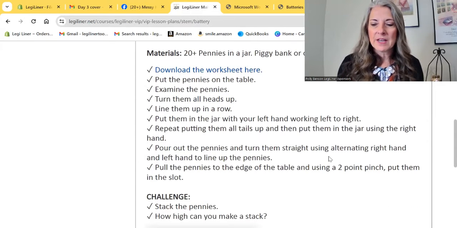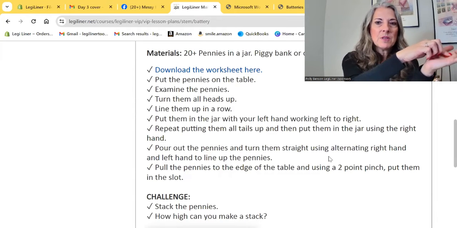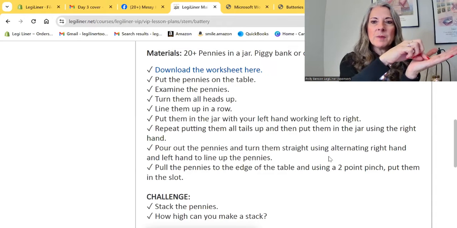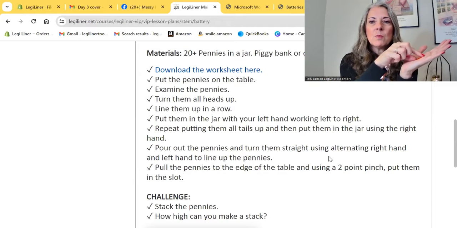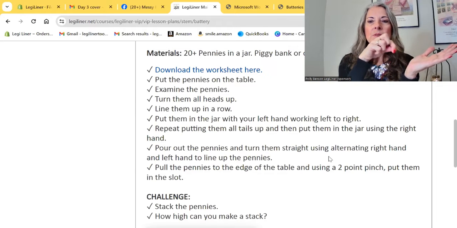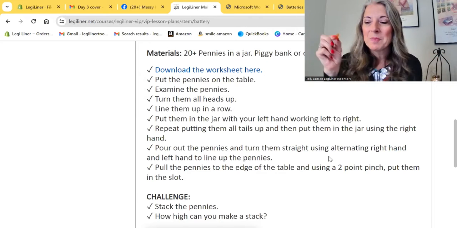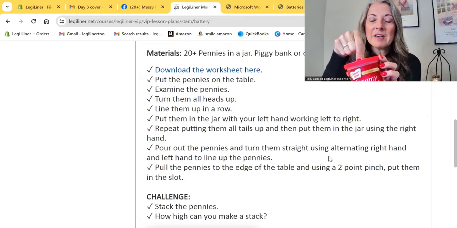And another fun activity is pulling the penny to the edge of the table like this and picking it up that way. So we can practice flipping. We can turn it. We can spin them, make them all line up. We can pull it to the table and flip that way, or we can flip this way. So did you know there were that many different ways to flip a penny? And then you can put it in here.